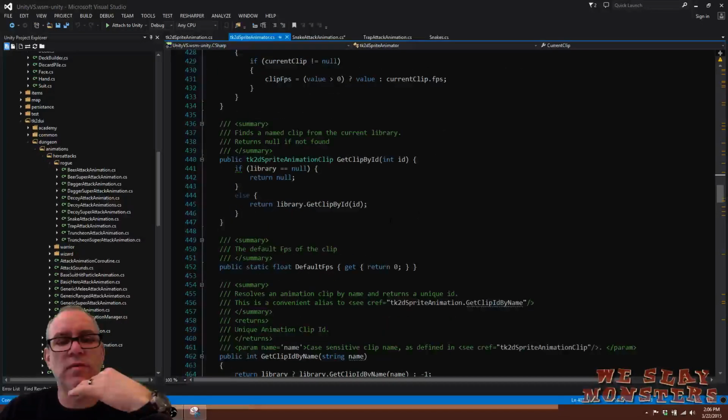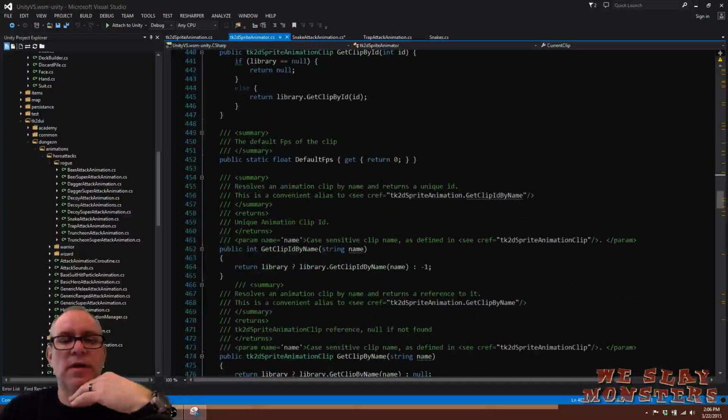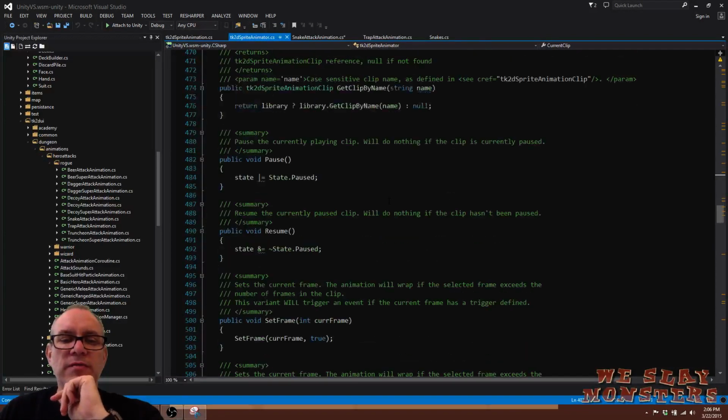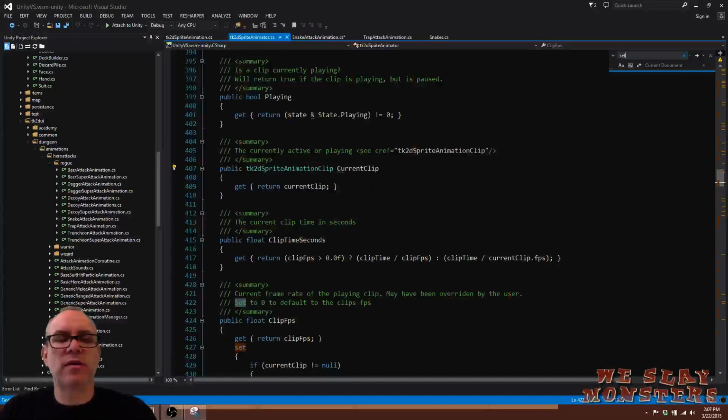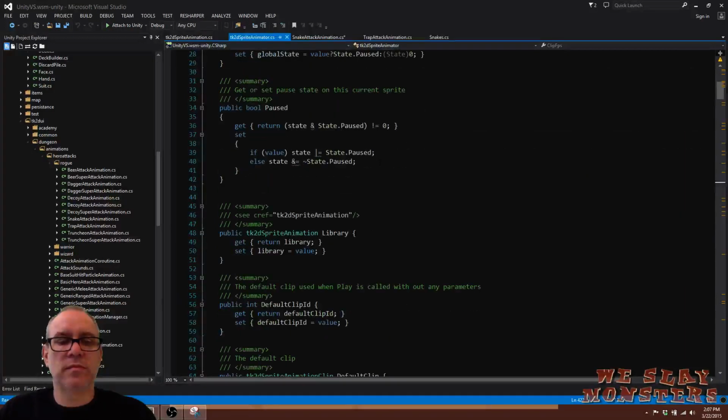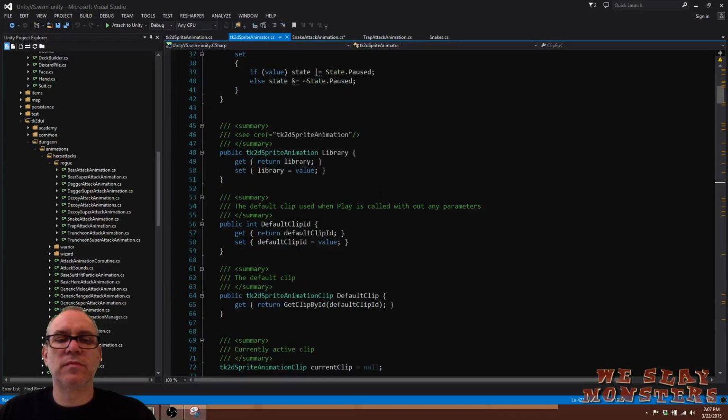I can do get clip by name. So I don't need to get the library. Now I just need to figure out how to set the clip. I guess I said default clip ID.